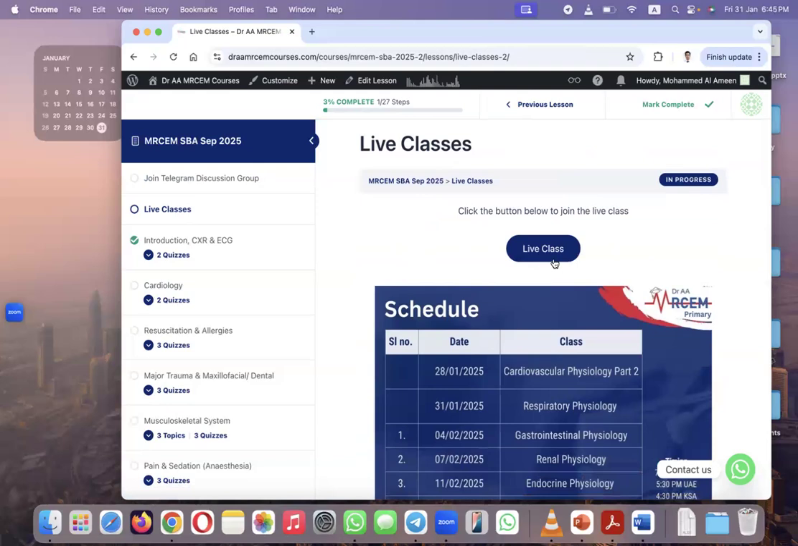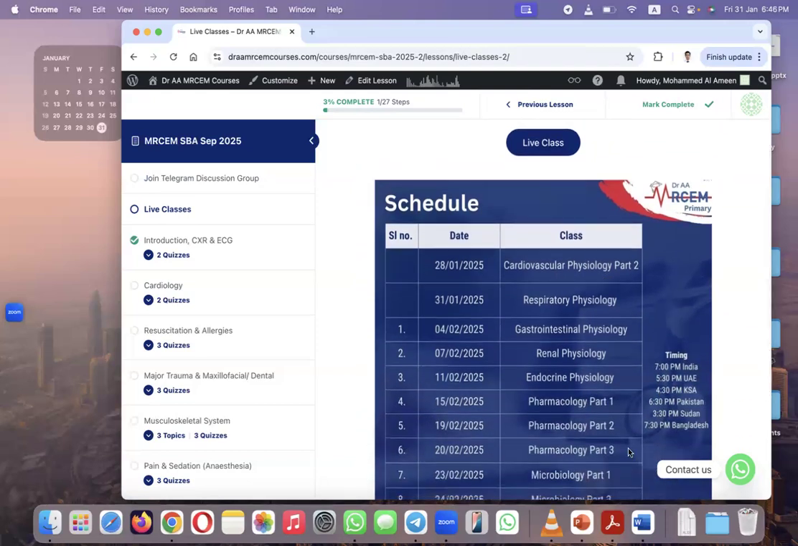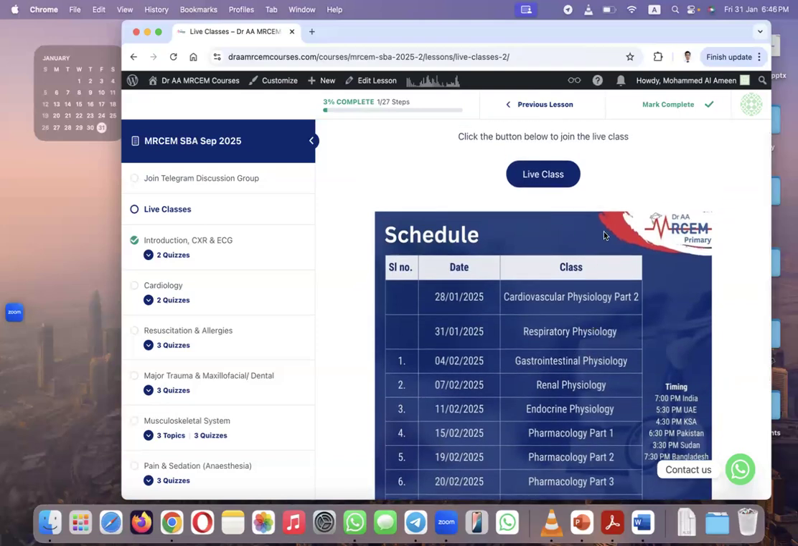Before clicking this live class button, I want you to install the Zoom app. Make sure you're logged in to the Zoom app and make sure your display name is the same as the registered name. Then click the live class button. This live class button will be functional only a few minutes before the live class. Here you can see the timing and the schedule that has been put up. This is just for an example or demonstration purpose.